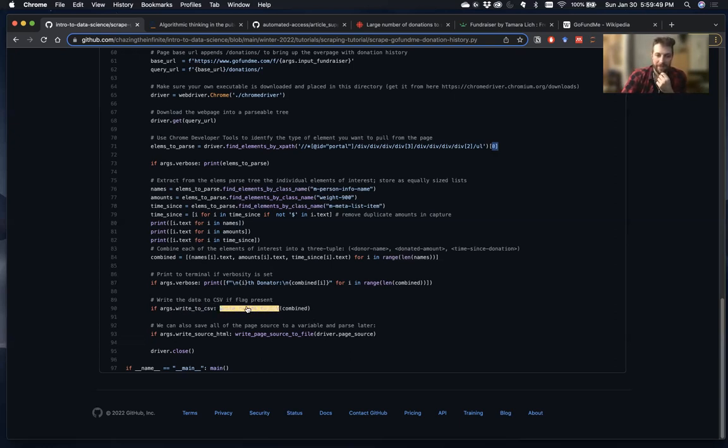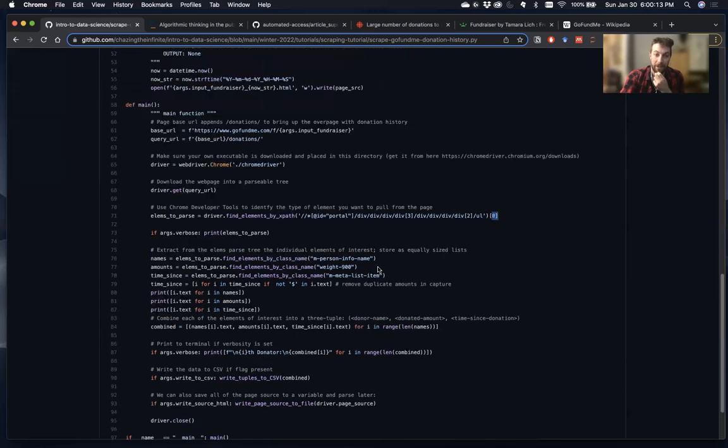It will then send the information to this small function that I had defined that writes the tuples to CSV. And then we can also save the source file. And that's pretty much it. We just want to make sure we close the driver. So when launched, this will load up the page, go to the donations, grab all that information, format it into this list of 3 tuples, write that out to CSV, and basically be done.